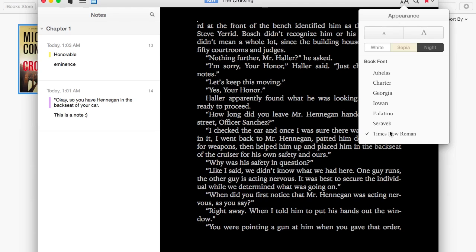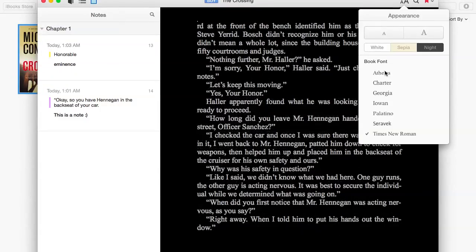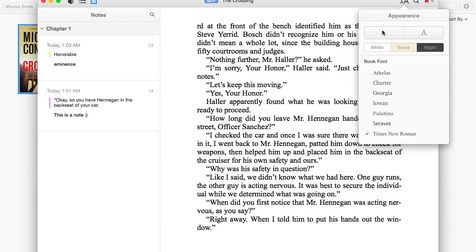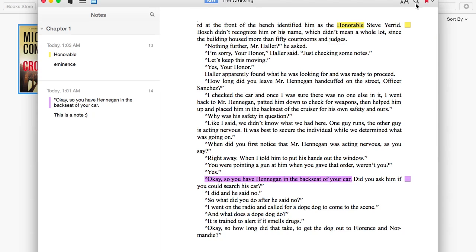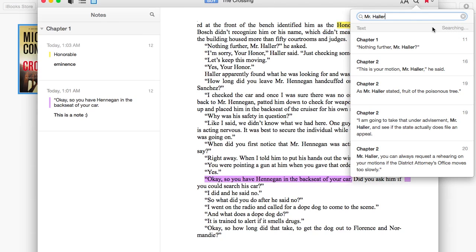You can also change the kind of font your book comes in, which is nice because if you read better in different fonts, then you have that option. I'm going to bring the font down a little. Alrighty, and you can also search for words or page numbers. So say I want to find everywhere that the word, well, let's go with a name, Mr. Haller comes up. Chapter 1, Chapter 2, and those are the only 5 results, and it shows you how many results are up right there.